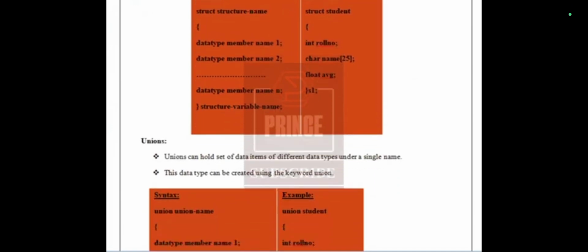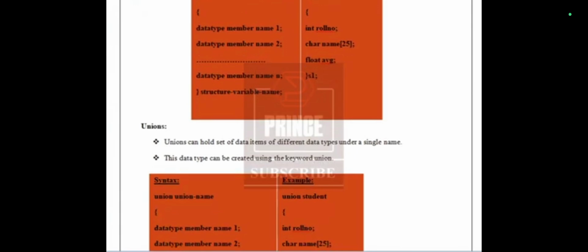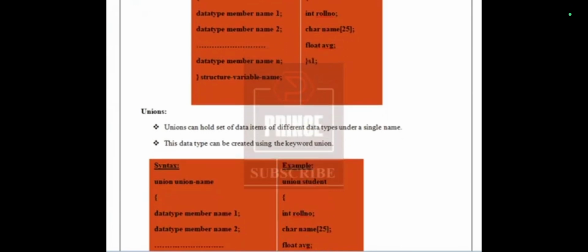Unions can hold a set of data items of different data types under a single name. This data type can be created using the keyword union. Union is another keyword, same as the struct keyword. The syntax is given with the union name. It is the same, only a union can hold a set of data types under a single name.